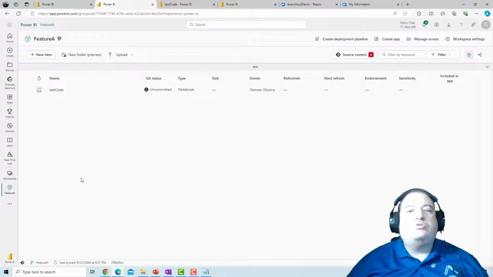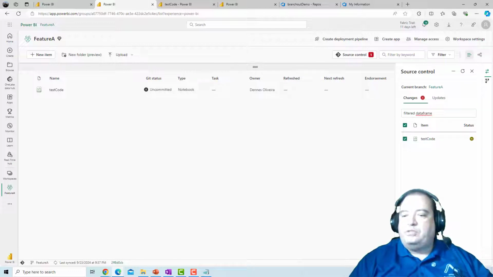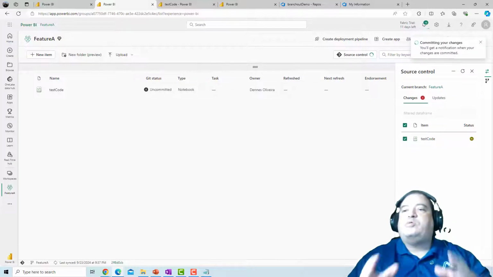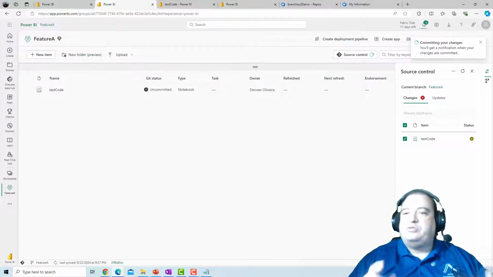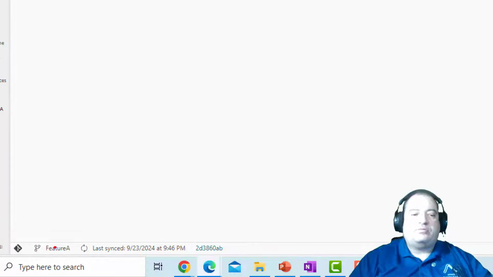What should we do? We should commit to source control. Filtered data frame. So I commit this to source control, and I'm committing this to the branch feature A. We can check here at the lower status bar that we are linked to the feature A branch.